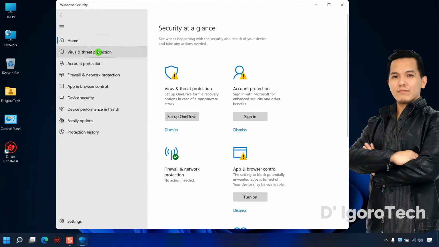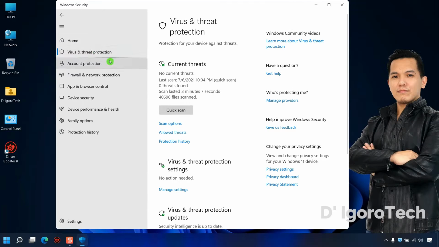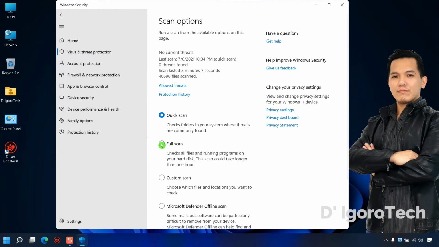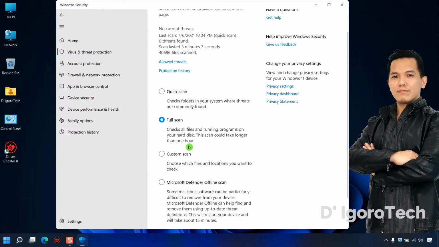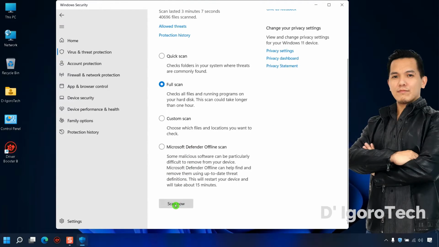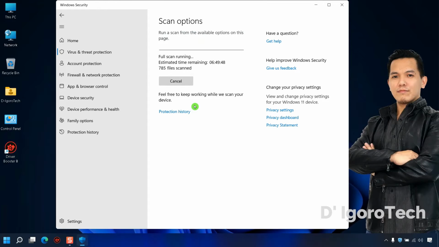Click Virus and Threat Protection. Go to Scan Options. Choose Full Scan. Scroll down and click Scan Now. This will check all files and running programs on your hard disk.